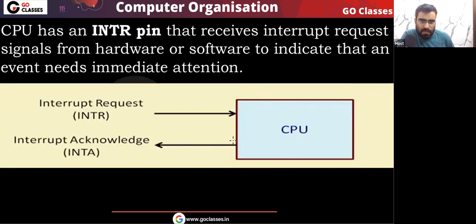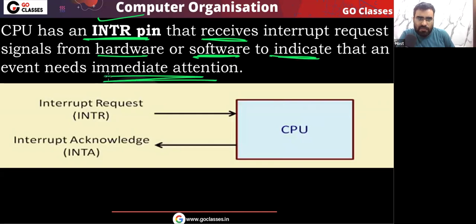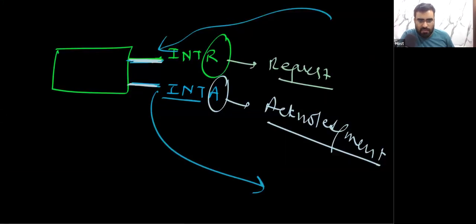So you can see this pin, or I can say this control line, this is from CPU to the IO device. You can easily see here that CPU has an interrupt request pin, by which CPU will receive the interrupt request signals from the hardware or software. I told you that hardware or software, both can send the interrupt to the CPU for attention. Whenever the interrupt comes from the hardware or software, that indicates that someone, some event, needs attention. So this is the idea, and we already know this.